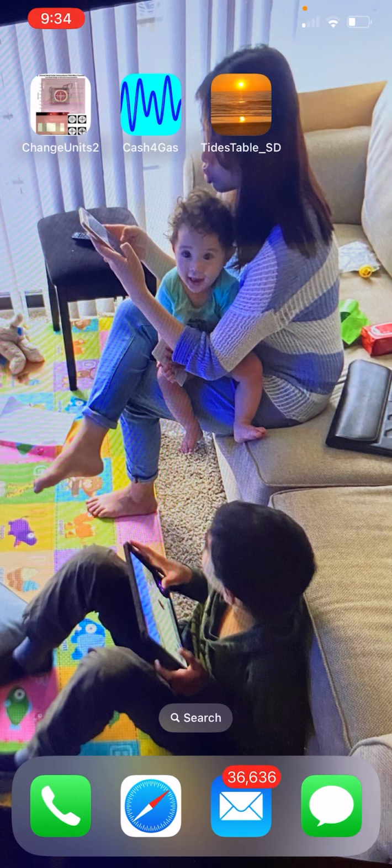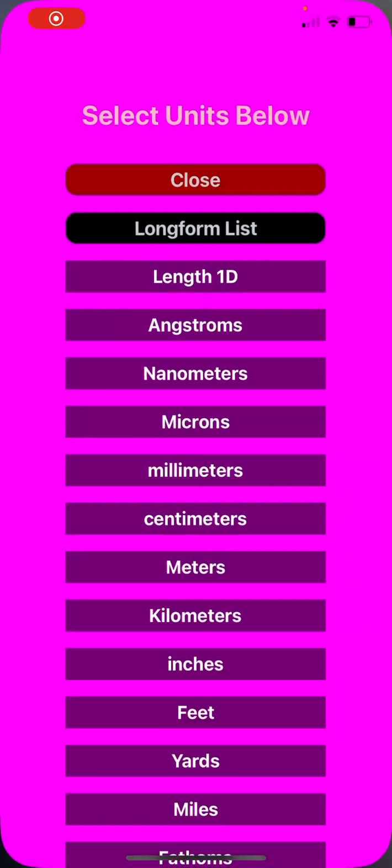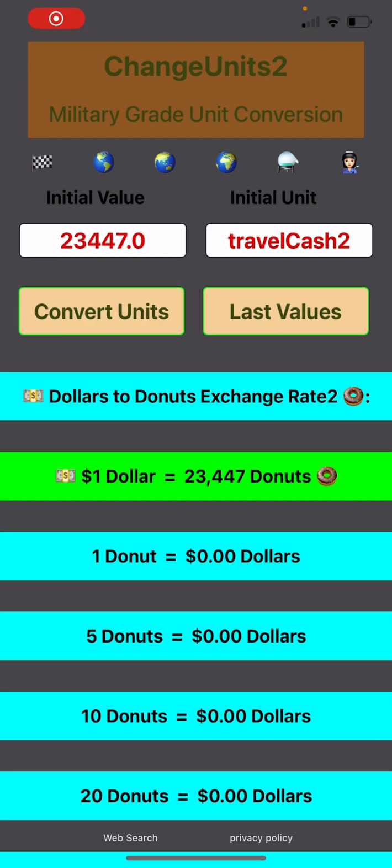I just want to talk to you about one interesting feature with ChangeUnits2. So let's go back in. The last time we were in here, we were having an issue with Vietnamese dong, and I figured it out. What it was is the number I was putting in had a comma. And so if we go out here, we're talking about travel cash.